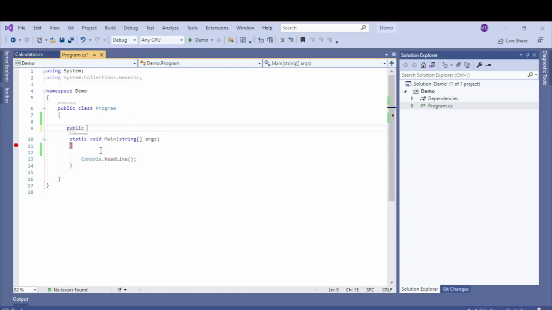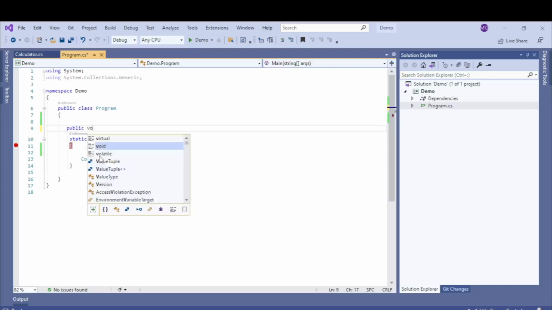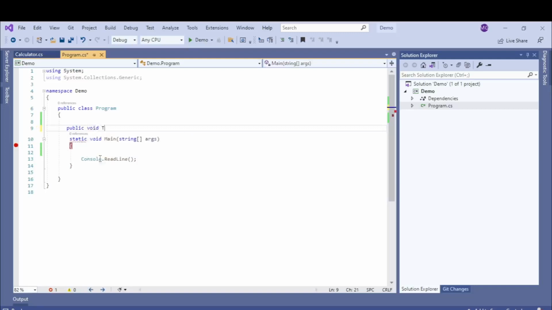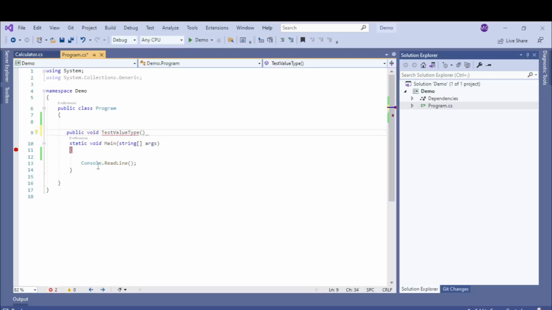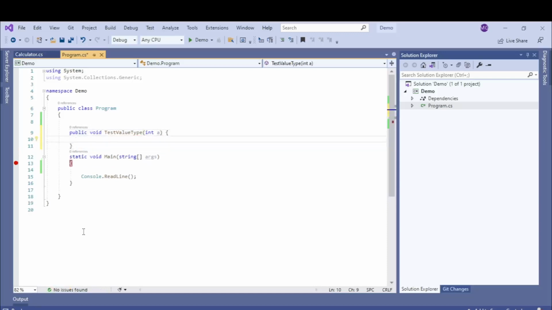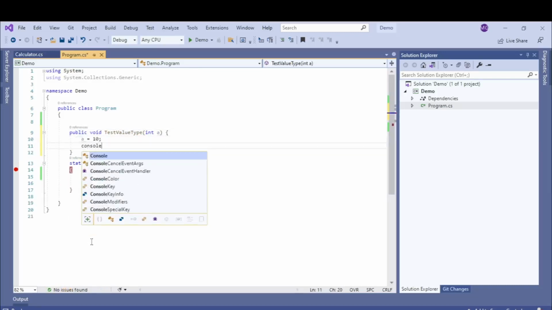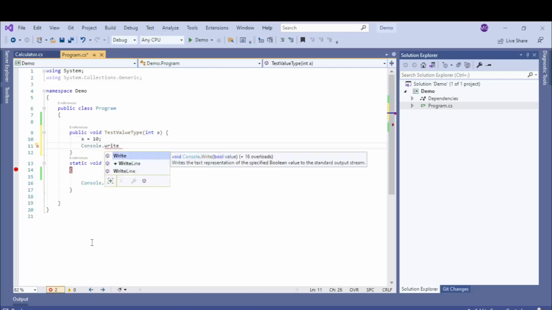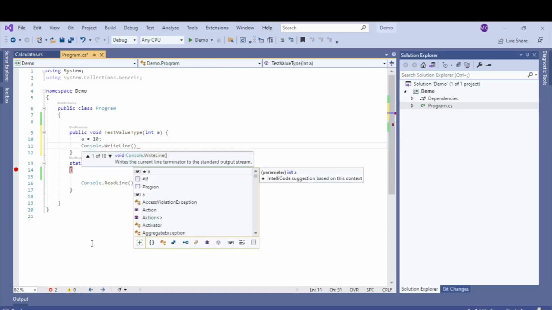Public. We are not going to return anything, hence void. The name of the method will be TestValueType. Now it will take an integer as a parameter. For instance, I'm taking an integer like a, and inside this I'll be updating the value of this. I'll put 10. I'll be printing this also. Console dot WriteLine a.